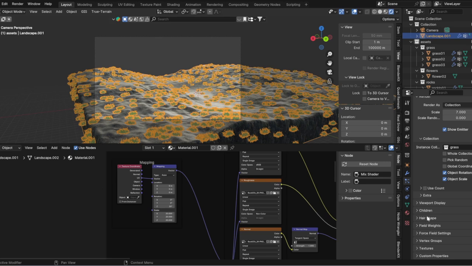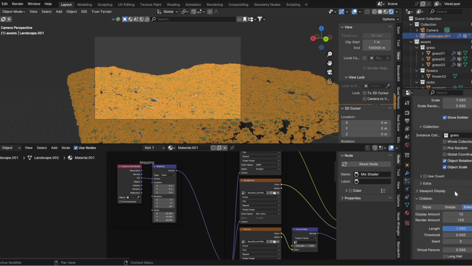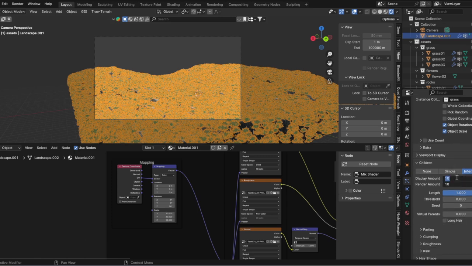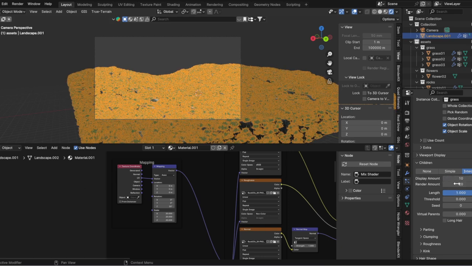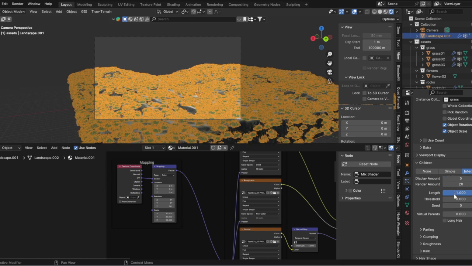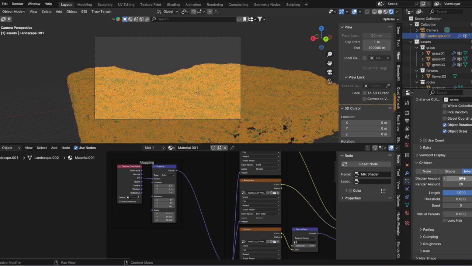And then we can start adding, we could add a children to it, interpolated. I did 20 in both. And you can always lower the display if your system's lagging. You can lower this, but then your render amount will be at 20. So it's always good to check every once in a while what your render amount is. That way you know what is going to be in the camera.